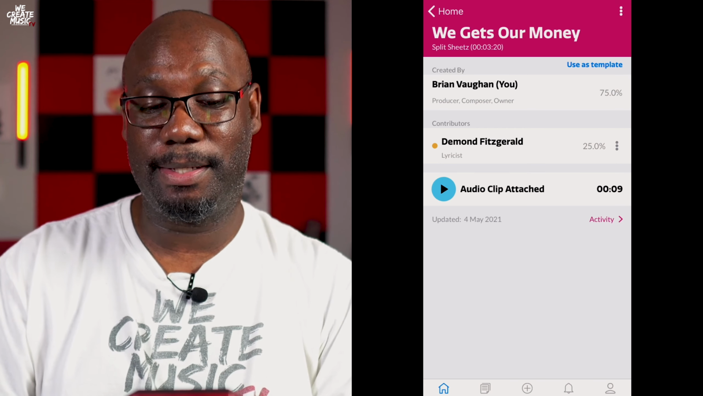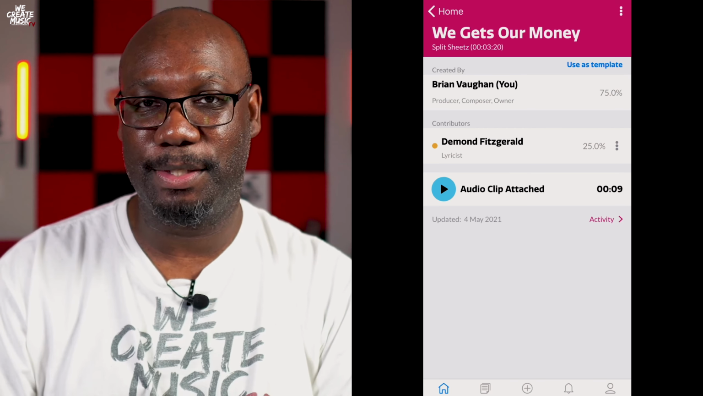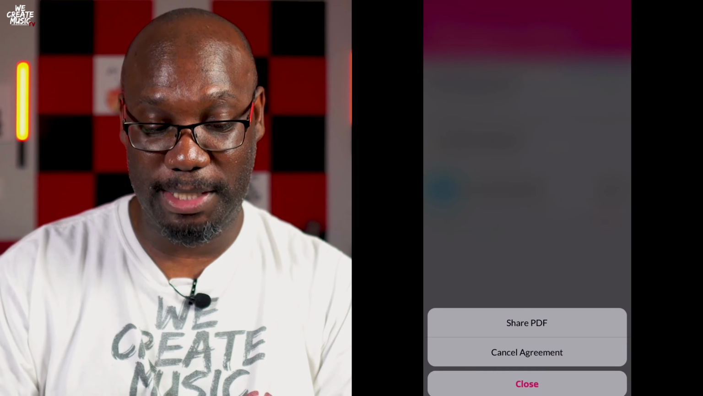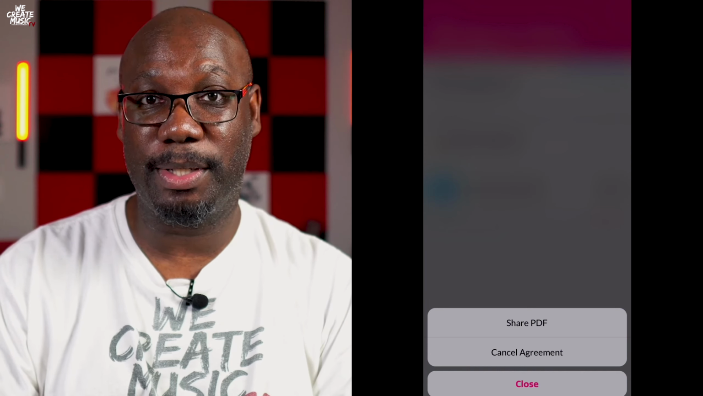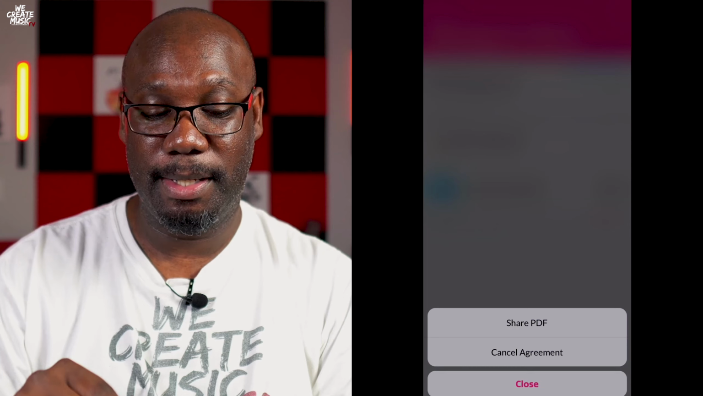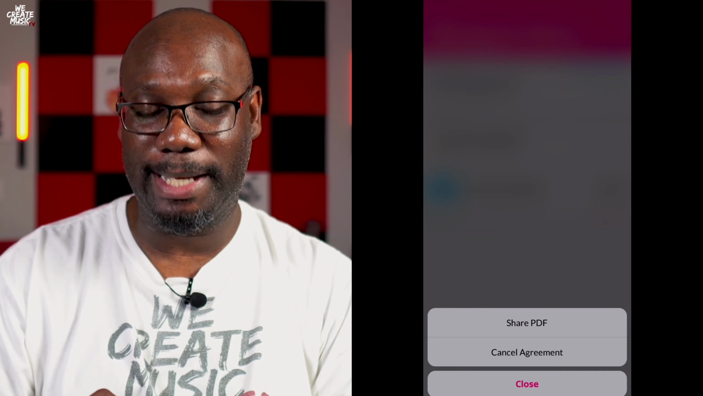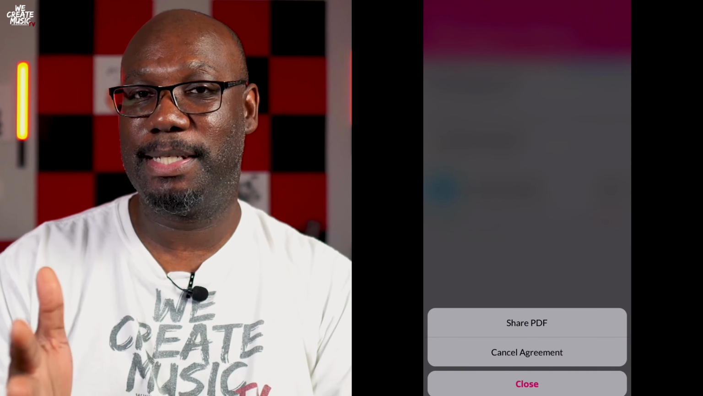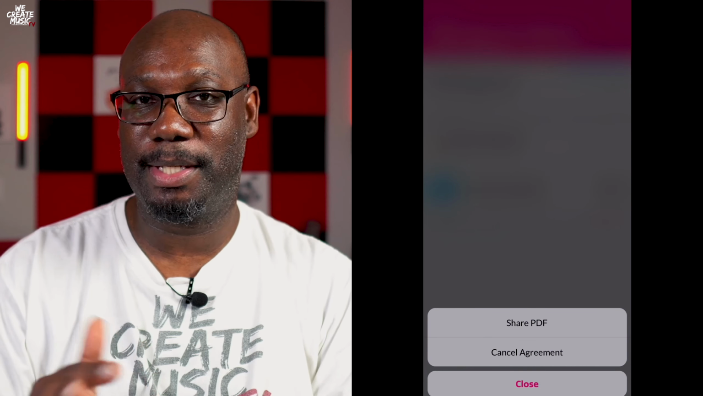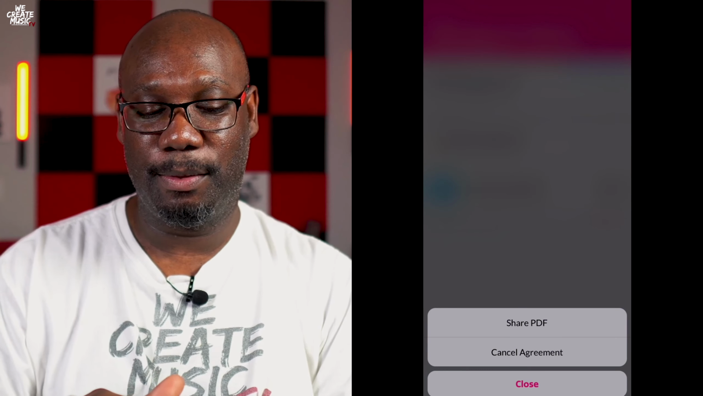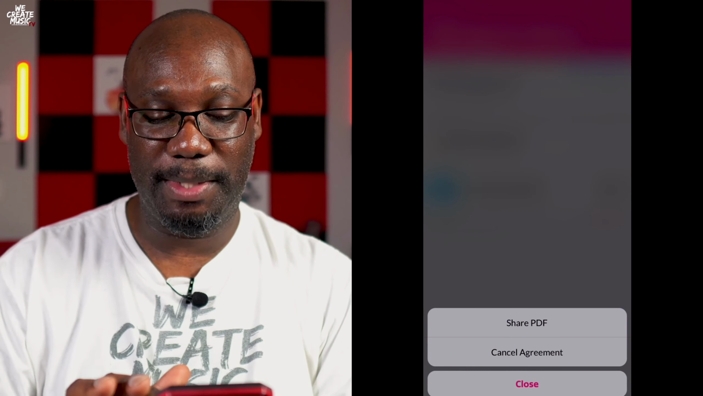If I need to change this agreement, I have to create a whole new one. I haven't seen where you're able to edit one. Now I can go in and click this 3-dot ellipsis at the top, and I can share this as a PDF, or I can cancel the agreement and create a new agreement. And that's what I'm saying, there just needs to be an option to delete it. If I cancel this, it'll stay on my home page and fill up my screen with canceled agreements. But I can share the PDF.